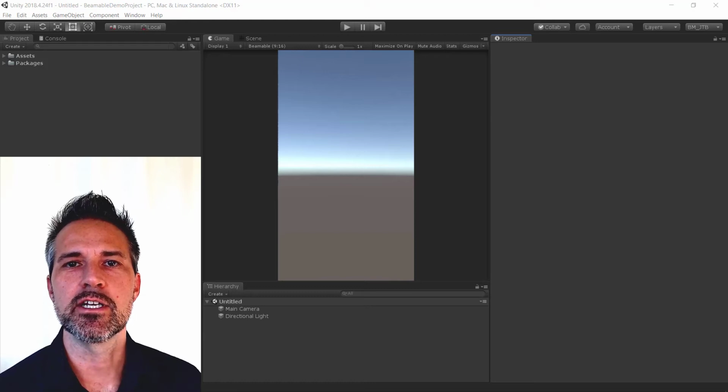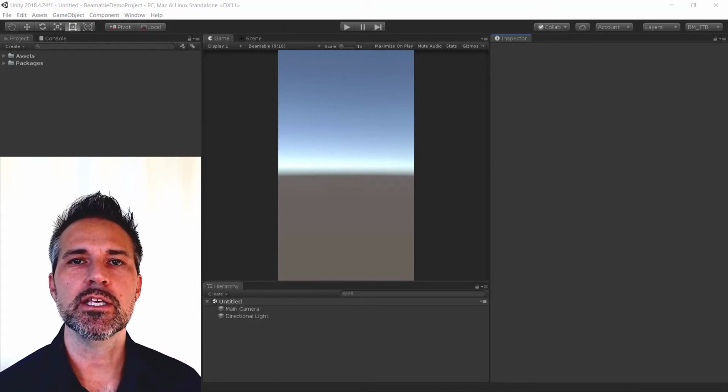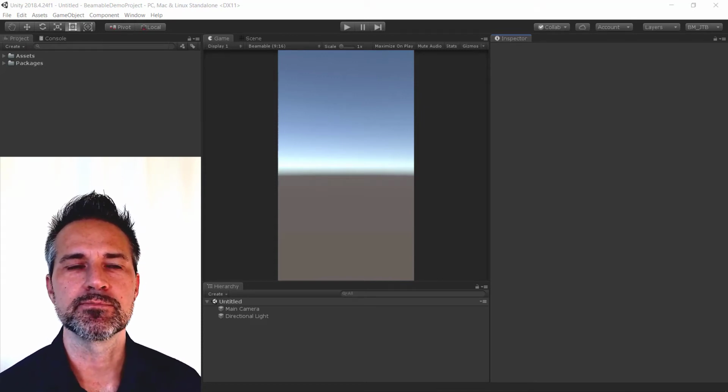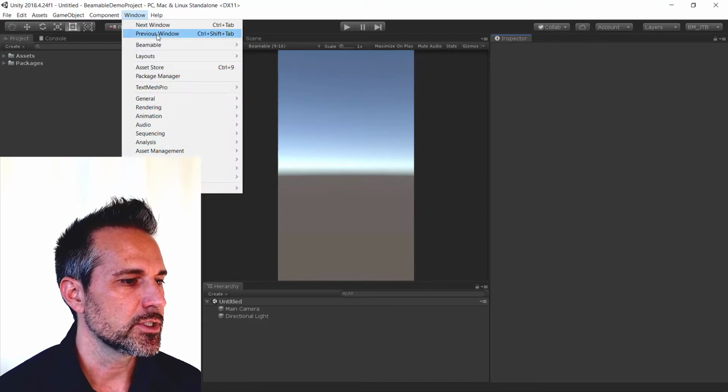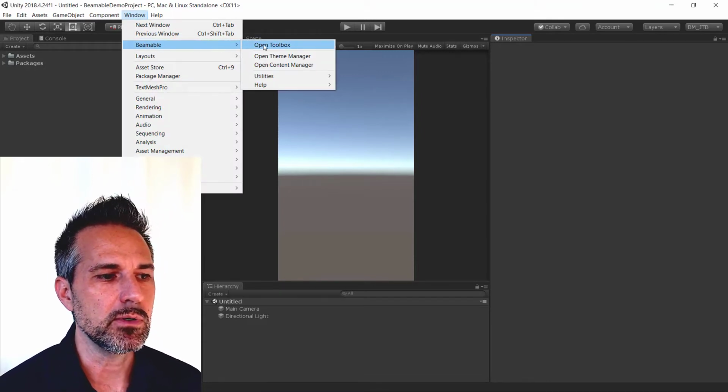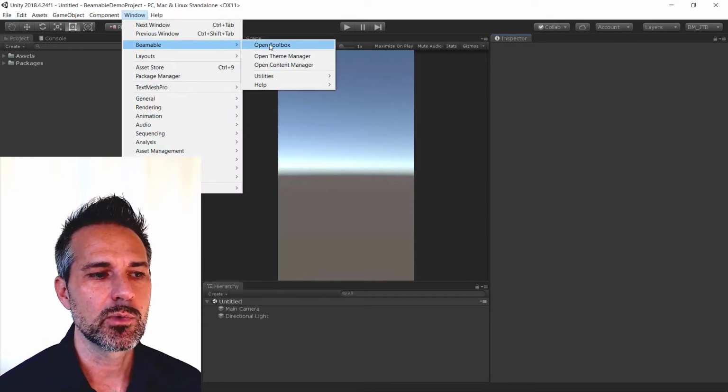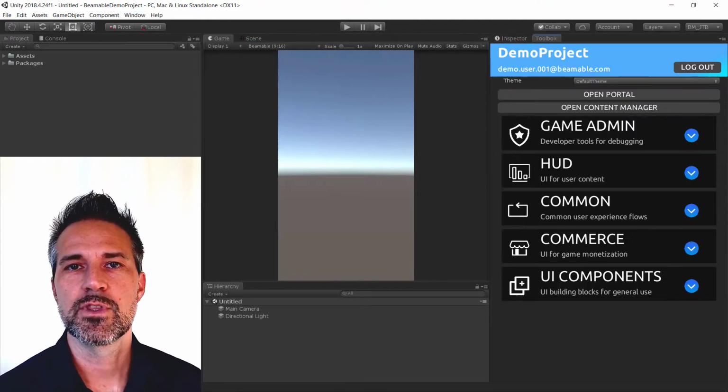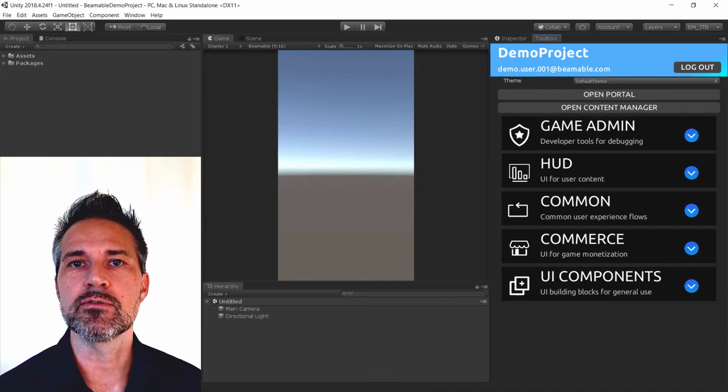Now let's take a look at another Beamable feature prefab. I've got an empty project set up with Beamable already installed. Let's open up the toolbox and get started. There's a dedicated window, Beamable, that has several different options. We're going to go into the toolbox. The toolbox is organized into sections, and in each section there are relevant feature prefabs.